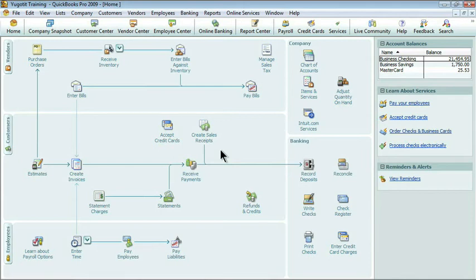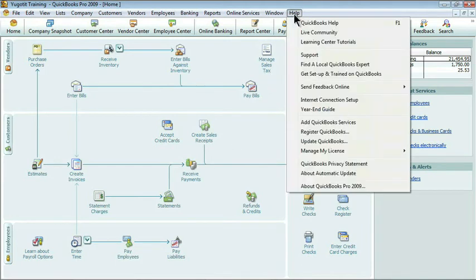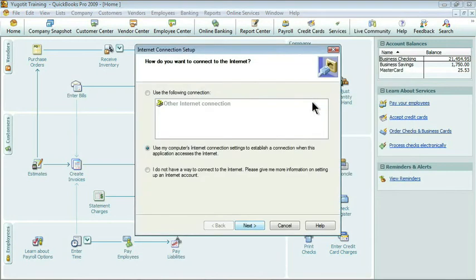What we need to do now is get help establishing the Internet connection from the QuickBooks standpoint. In order to do so, let's move up to the Help menu and choose Internet Connection Setup. How do I want to connect to the internet? Well, we all want to connect as fast as possible, but that's not one of our choices. It says use the following connection, or use my computer's internet connection setting to establish a connection when this application accesses the internet, or I don't have a way to connect to the internet. Please give me more information on setting up an internet account.